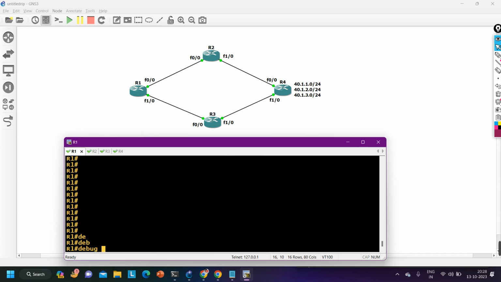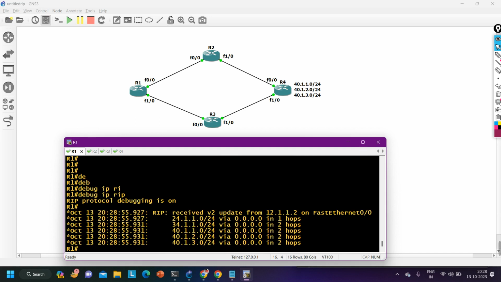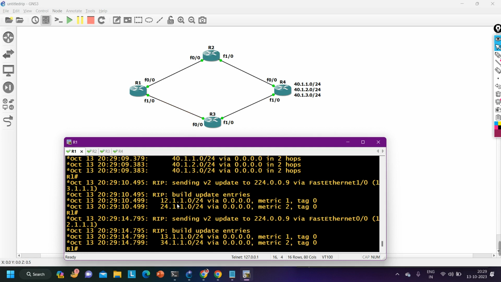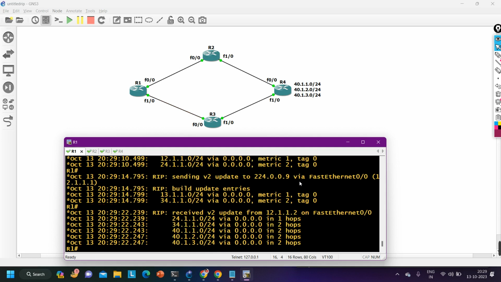If you want to see that this router is sending update messages from how many interfaces, we can debug. We have one feature of debug. We can debug the RIP routing protocol, debug IP RIP. Now it will generate a log message whenever router 1 generates any update message. So you can see RIP received version 2 update from 12.1.1.2 on FastEthernet 0/0, and RIP sending version 2 update to 224.0.0.9 via FastEthernet 1/0. So it is sending update messages from these two interfaces, FastEthernet 0/0 and FastEthernet 1/0.